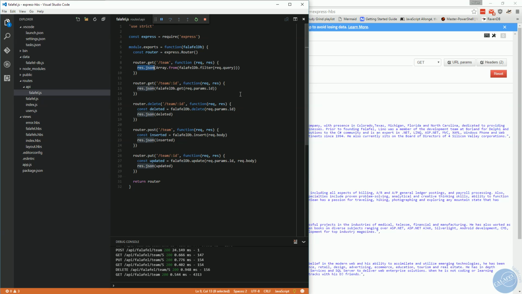So now you can go off and create your own awesome web application using Node.js and Express. Enjoy.